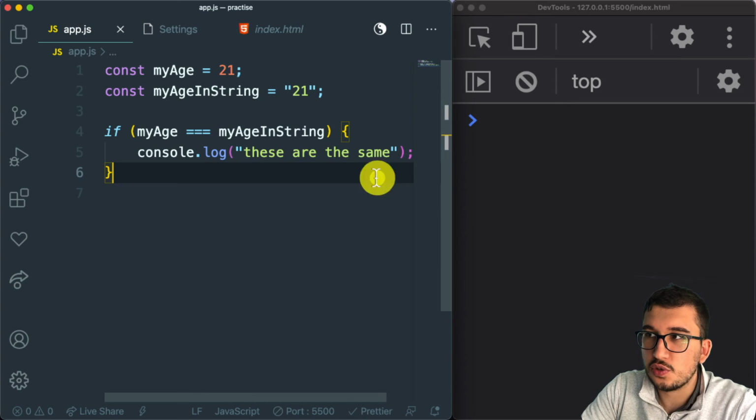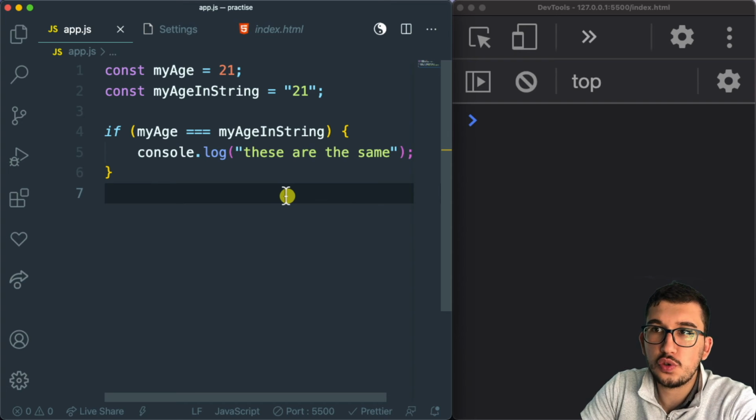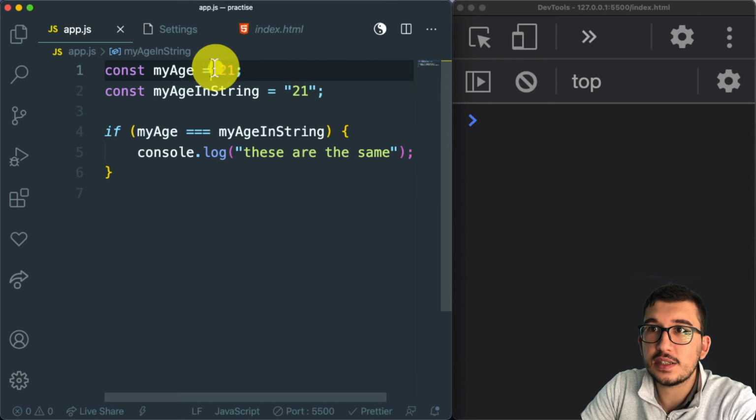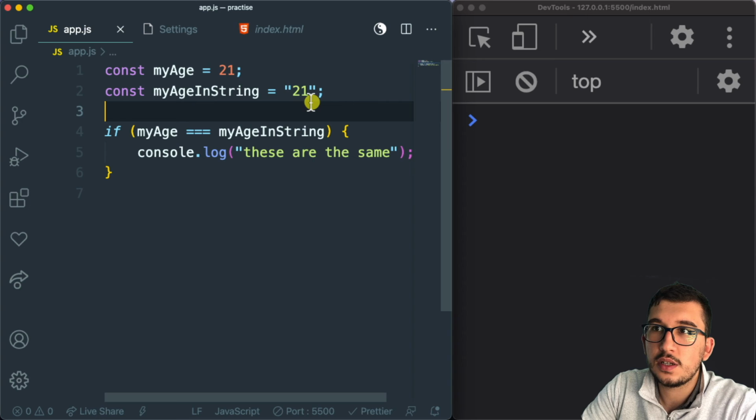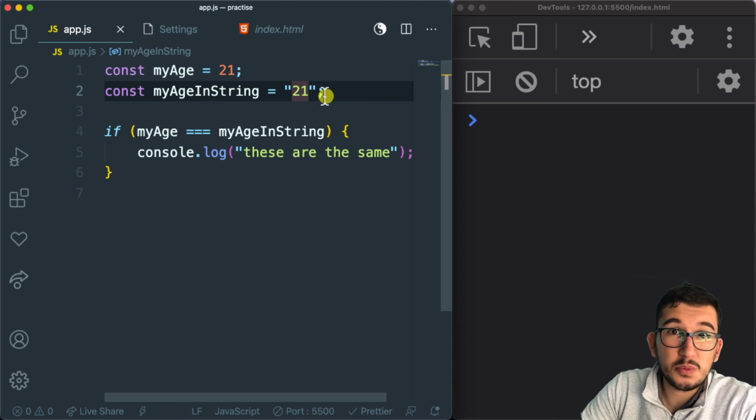And now these are not true. This is not true because this triple equal sign returns true if these are equal in content, so if they're both 21, but also checks for the type of the variable. So for this to evaluate to true, both need to be either a number type of variable or a string. Since these are not, then these are not the same, bro.